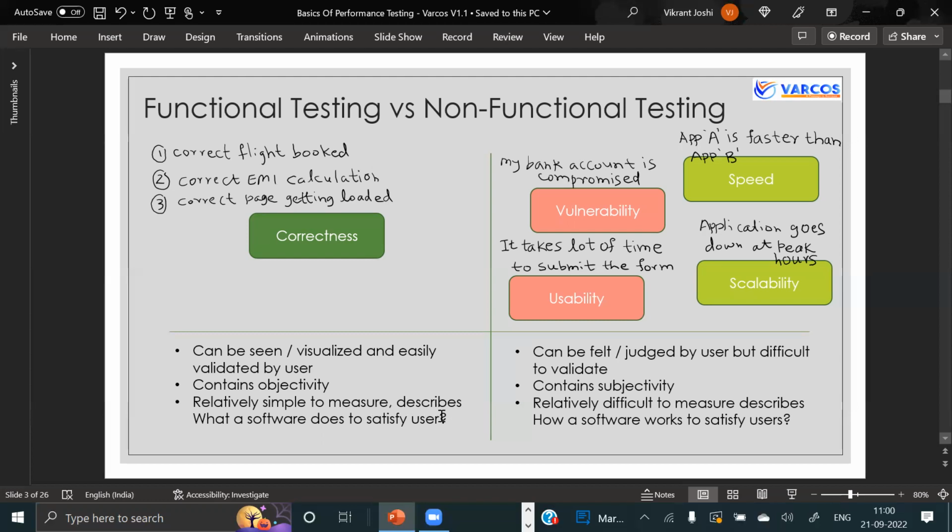What it does is basically describe what a software does to satisfy a user. These user requirements will be drafted by business analysts or domain experts based on what a user should expect. So that is functional testing on the left side. Now let's have a look at non-functional testing.